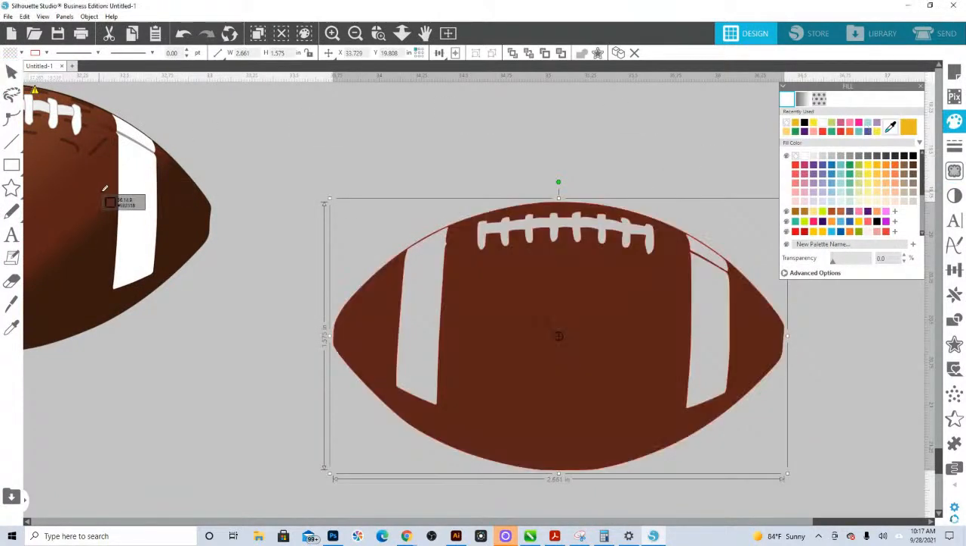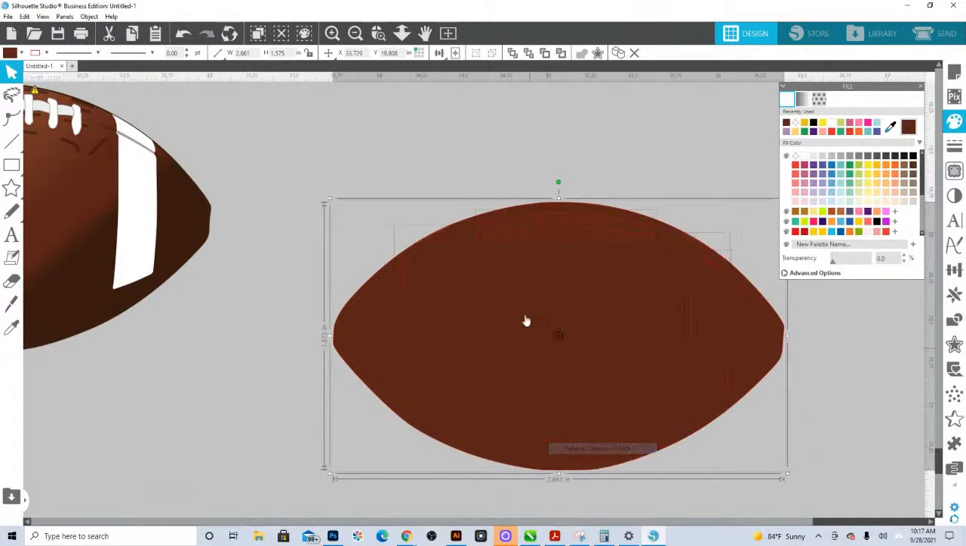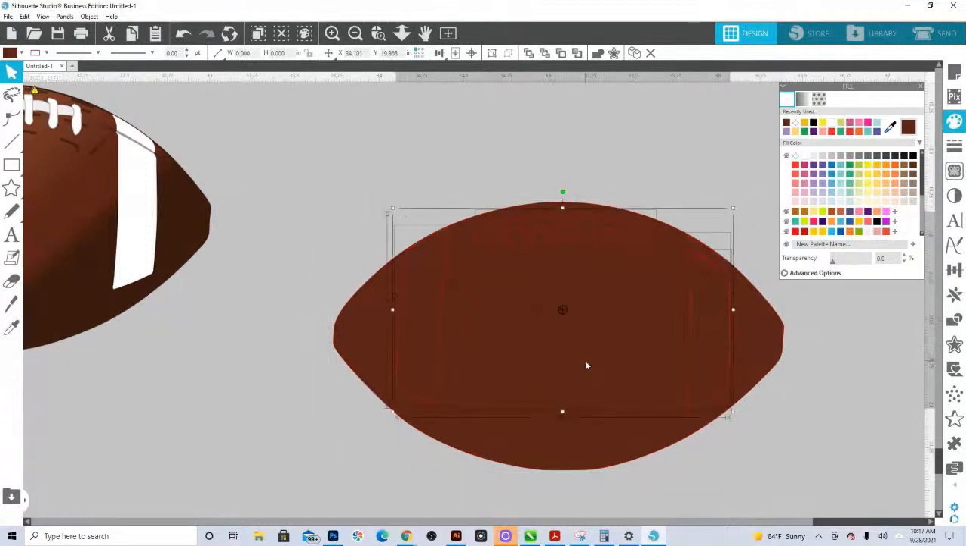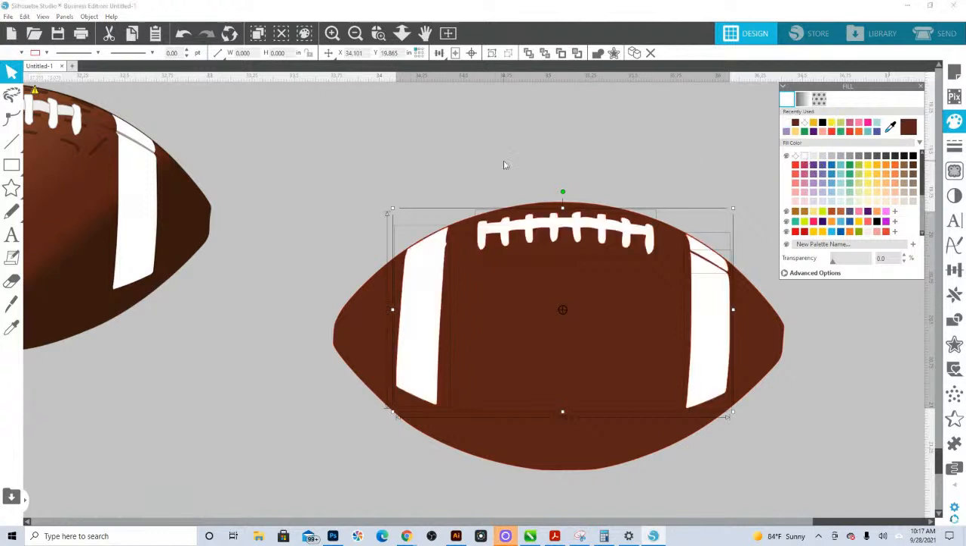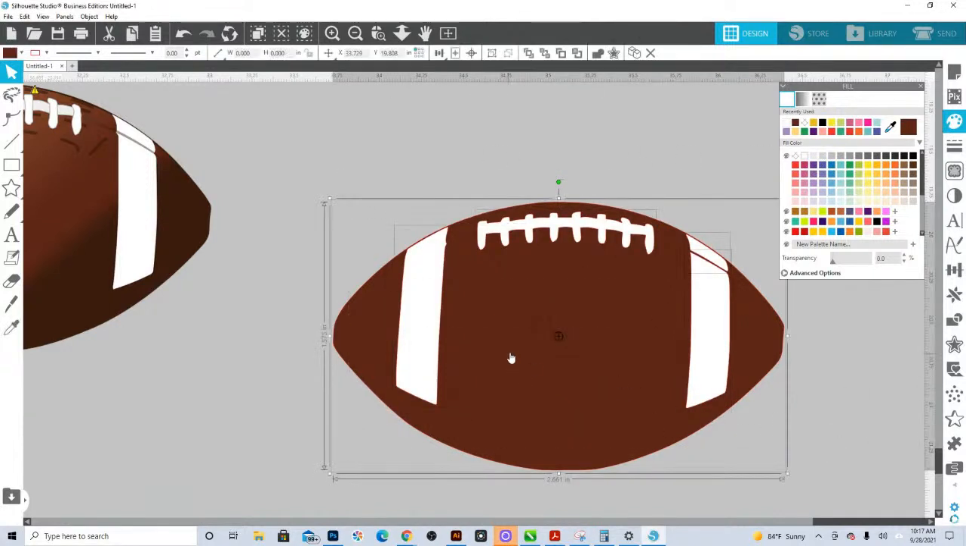I'm just going to pick a brown from here, right click, release compound path, hold down shift, click on the brown. That's going to deselect it. In this case, only the white areas are left. I'm going to fill that in with white. So now I have recreated this where I have my white and I have the brown.